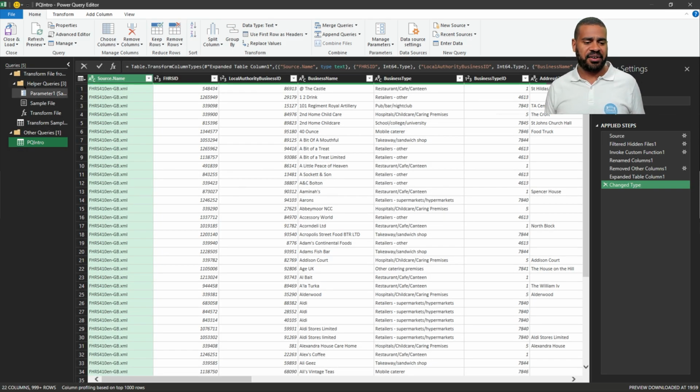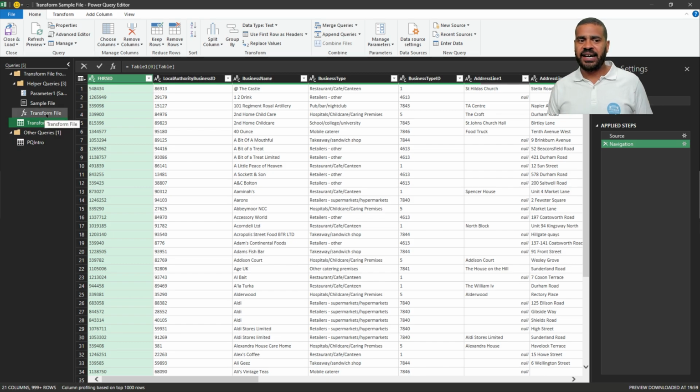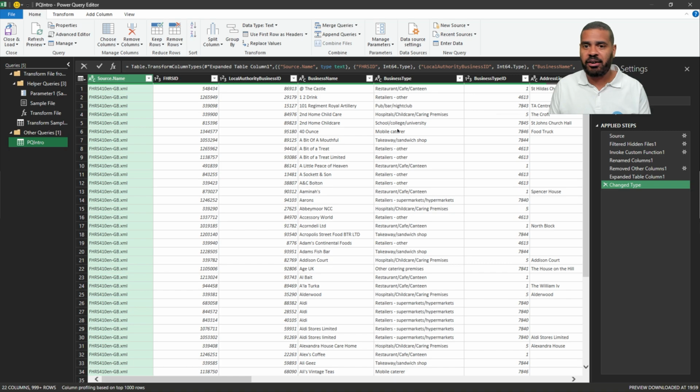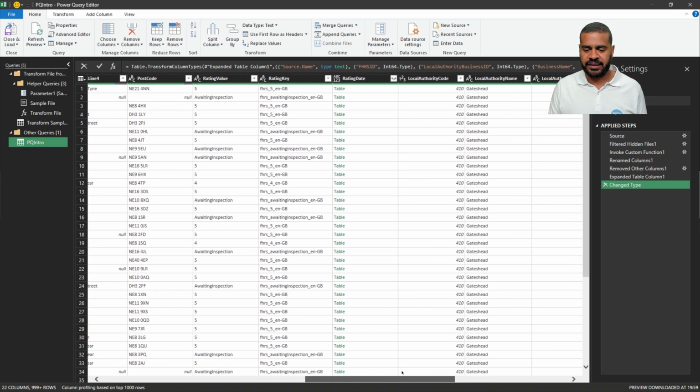And you can see now it's expanded this query stack, and you can see we've got the intro, we've got the sample file, and then here you can see we've actually got a function. I can right click on it and look at the advanced editor and read the code for it. But I'm not going to upset you with that now. So here I go, I've got a table of data that's built from that.